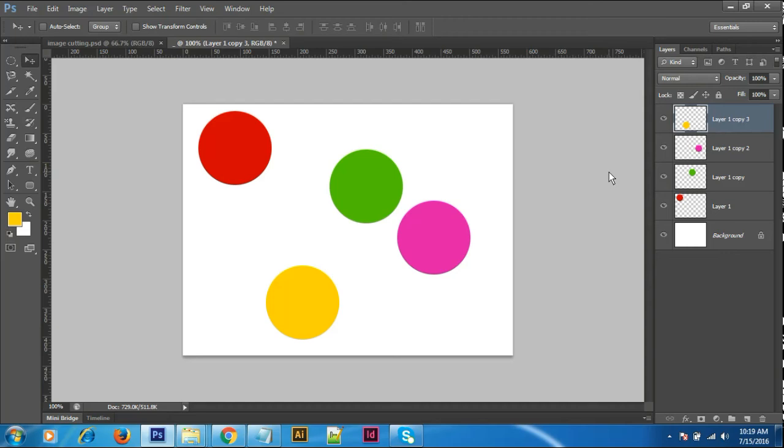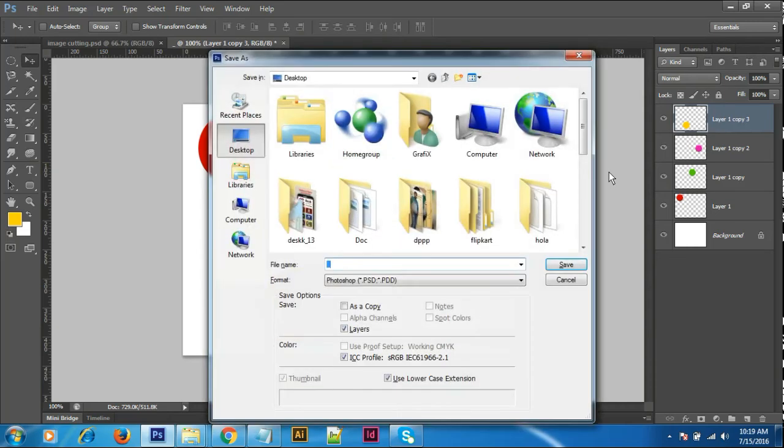What is the source file? It's .psd. PSD is nothing but Photoshop document. A Photoshop document means we are working in the Photoshop application, and that is a source file. You can edit it or change it any time. The name is circles.